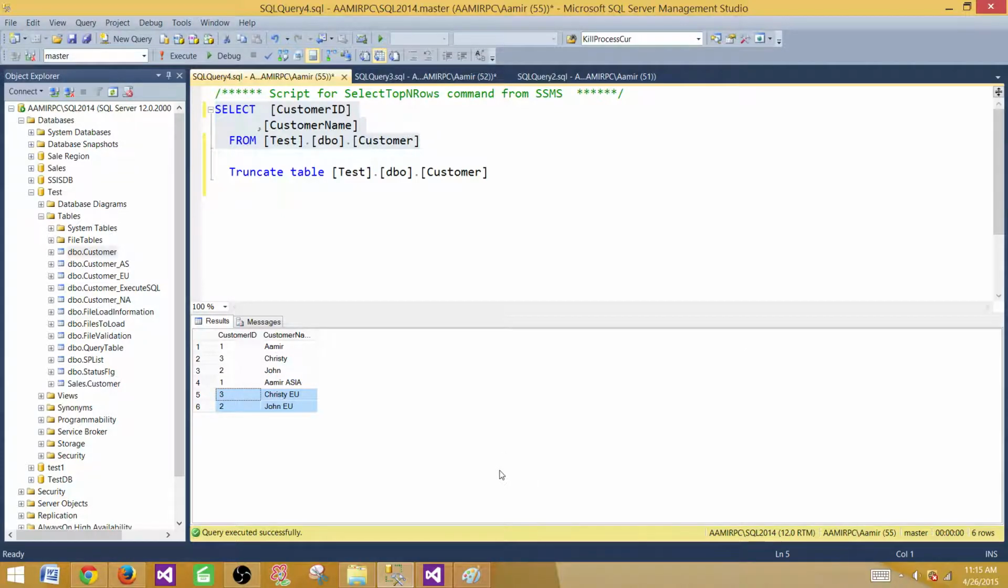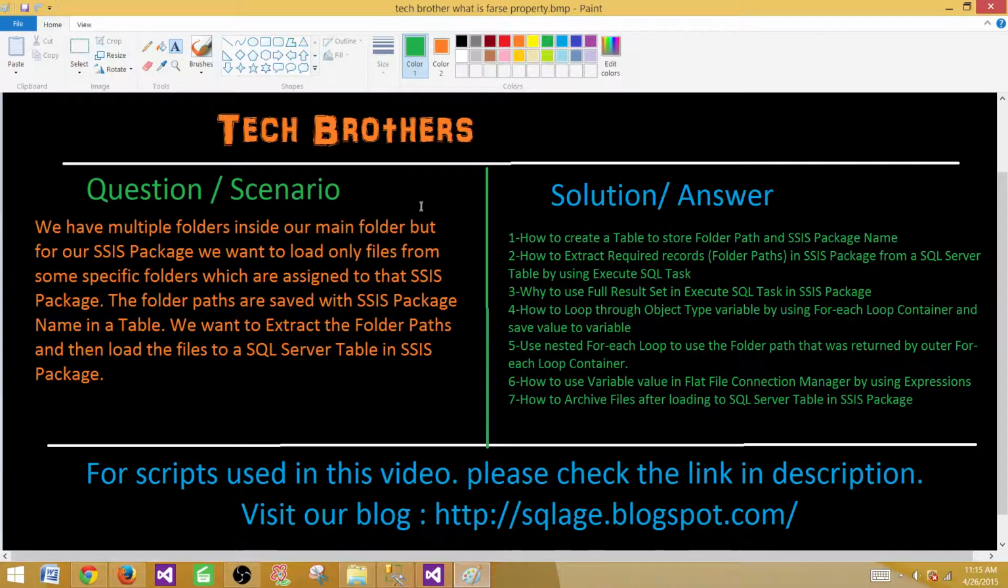So that's how you will be building your SSIS package with nested for each loops, where you can read the values from an object variable in the outer loop, and then use that value inside the inner for each loop to loop through the folder path for all the files in that folder, load them, and archive them as well.